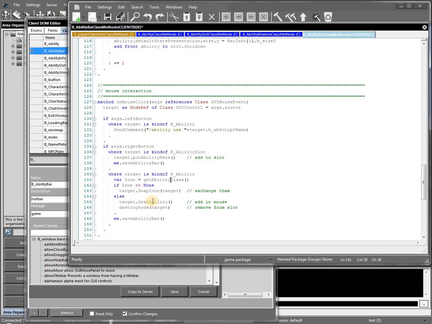If the icon does not have anything, it equals none, then we're just going to grab what's currently there in the bar, and we're going to remove it from the bar. So we're going to destroy what's at the bar. After one of these will happen, either the swap or the grab, we're then going to save that ability to the server.